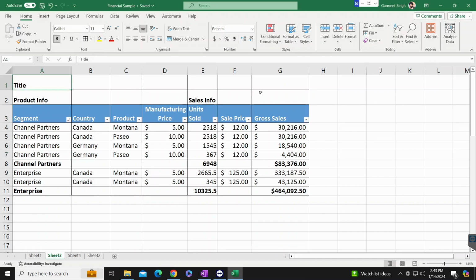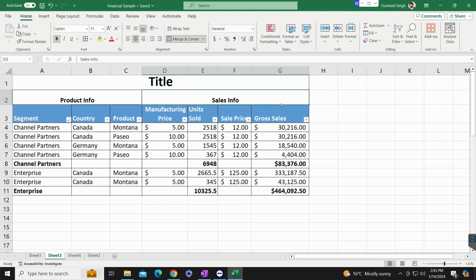So this is my title. Let's say I want to bring the title to the center. Normally what we would do is click on merge and center, bring it here, and increase the size as we like. Let's say these three columns need to be together for the product information, and these three or four for the sales info.